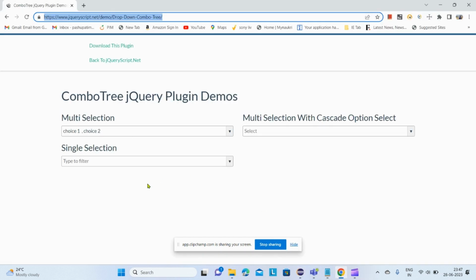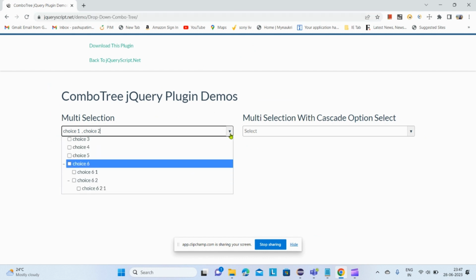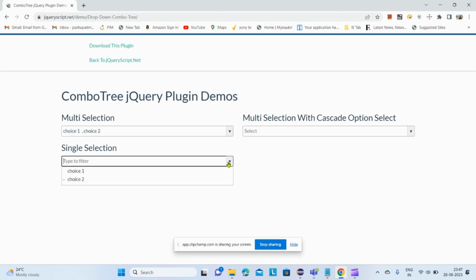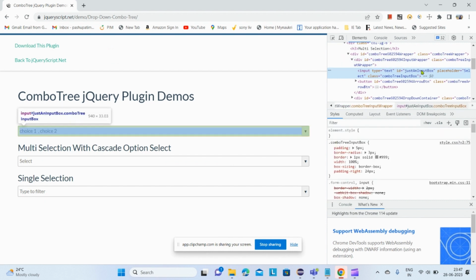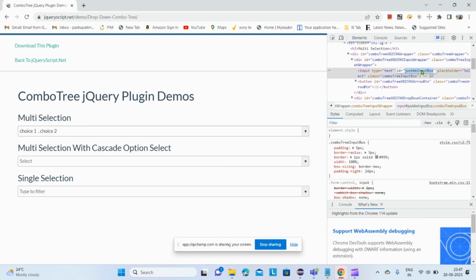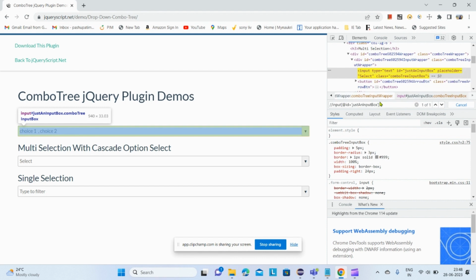Here you can see that there are three dropdowns available. The first one is multi selection, this is single selection, and this is multi selection with cascade option select. Now we'll automate the first one. First inspect this web element, multi selection. Here you can see that an ID is given. Just take the ID, Control C. We'll create one XPath, Control F, and this is the input tag, input at the rate id equal to, paste it.